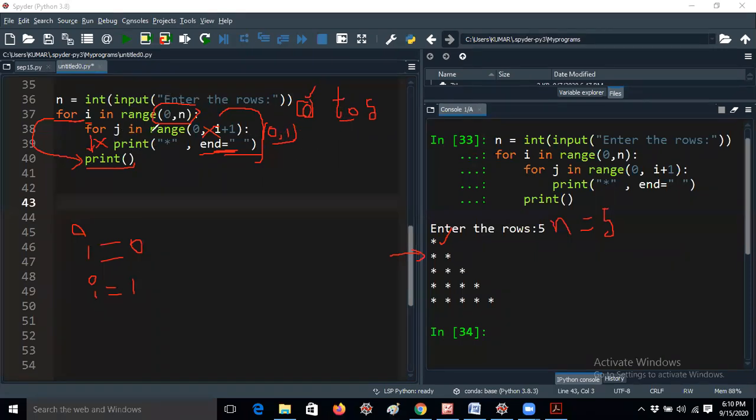Now it will go to j in range of. In the earlier case we got 0 comma 1. It is already removed now. Now it starts from 0 comma i plus 1. What is i plus 1? The i value is 1, so 0 comma 2 means you will get two values, right? 0 comma 1. But here I am not printing the j values. I am printing the jth iterations. It is repeated two times.